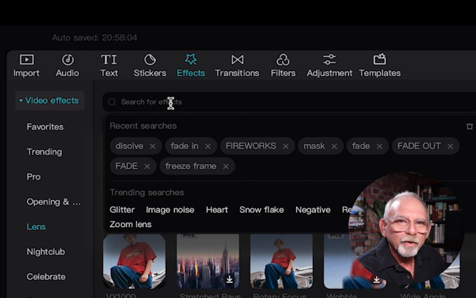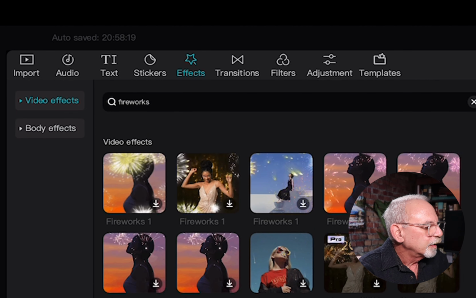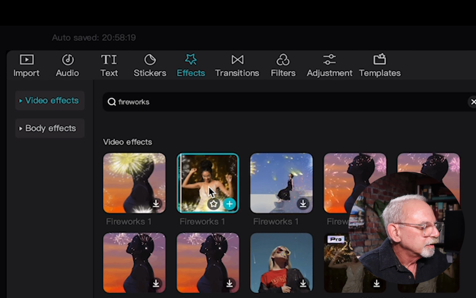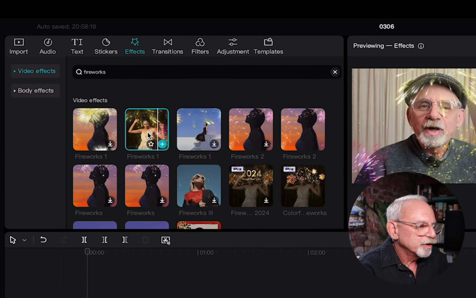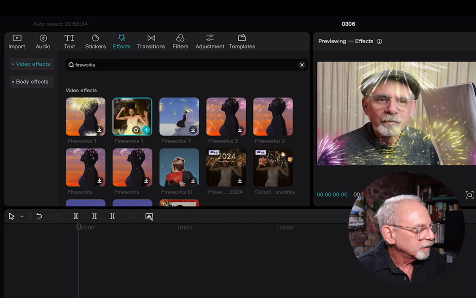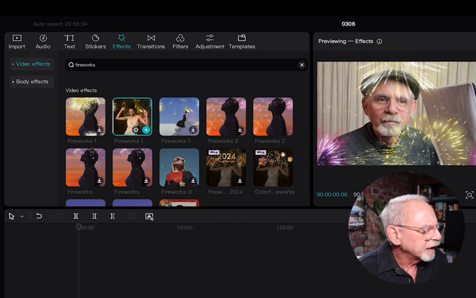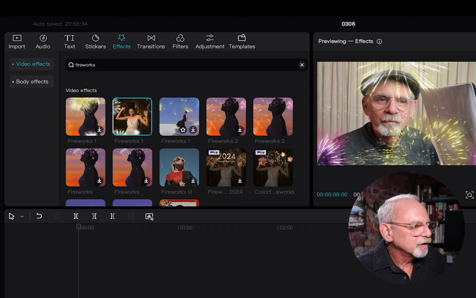So for example, if I wanted fireworks in my video, here are different clips, and you can see on the viewer it's going to show me what it's going to look like if I apply that effect to my clip. This is before I've actually applied it to the timeline. This is just to get an idea of what that effect is going to look like.